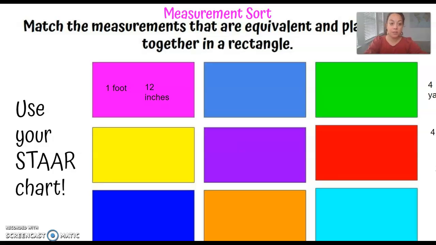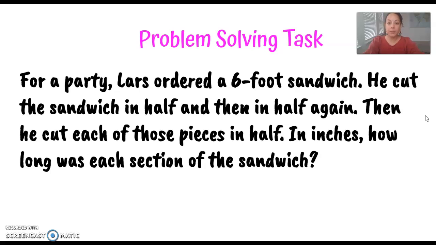And then you're going to do a measurement sort. And all along your Google slide, you're going to see units of measurement of length. And you're just going to drag 2 of them into a box that match each other. So the first one's been done for you. 1 foot equals 12 inches. So you can kind of see them peeking through here. You'll just drag those into a box, and both of them have to be equivalent. After your measurement sort, you're going to do this problem-solving task about Lars in a party. Notice this, folks. It says foot, and then they want the answer in inches. So you know you're going to have to do some converting.